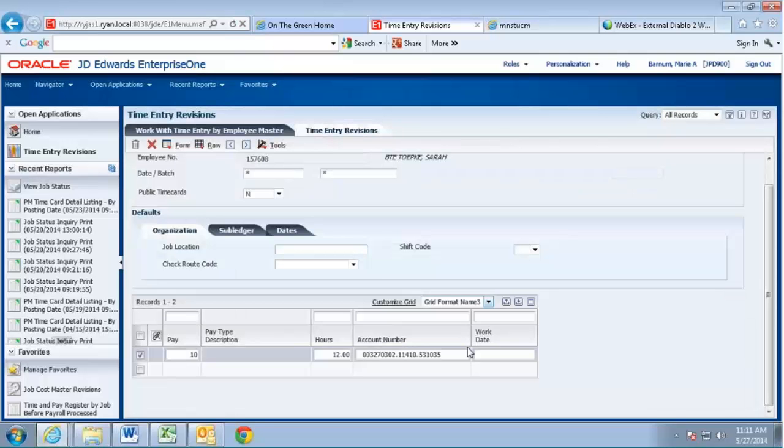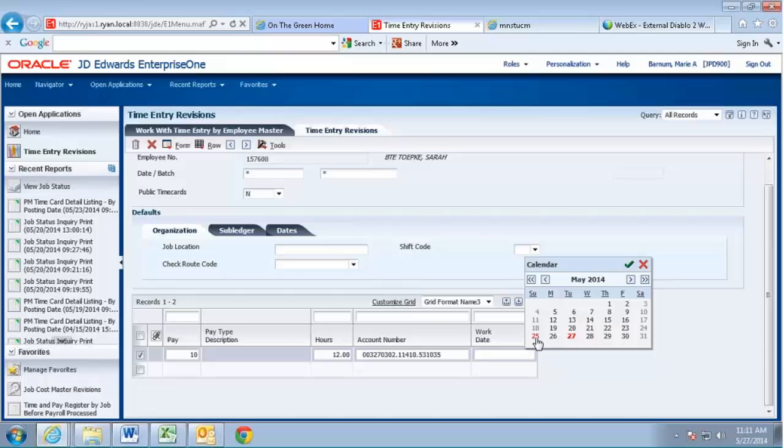So then I will fill in whatever code we want. When entering a work date, you need to choose a date within the current week that you're in. So the work date right now would be sometime between the Sunday to Saturday date. Yep, so sometime between the 25th through the 31st is the work date that we'd have to choose. You can't backdate anything beyond that range. So I'm just going to use today's date.